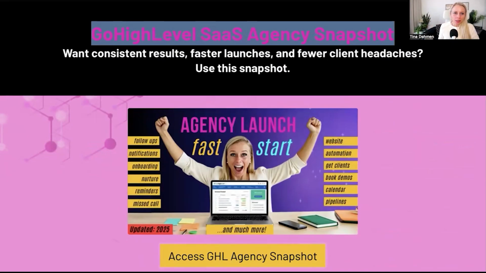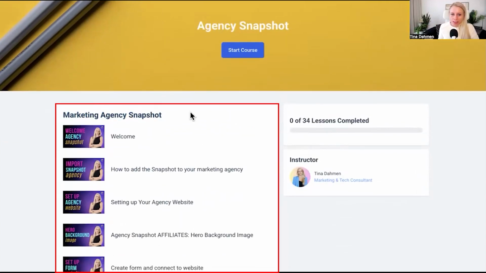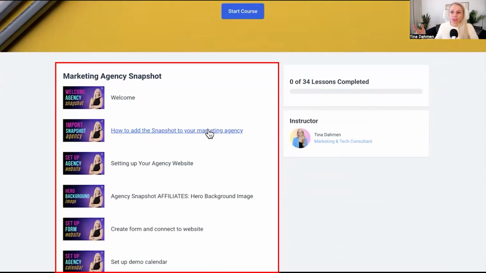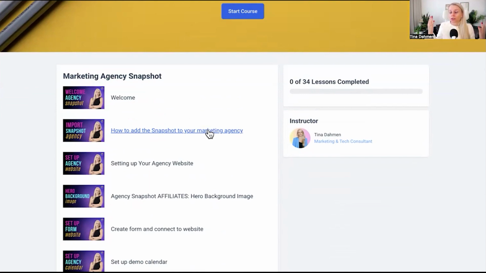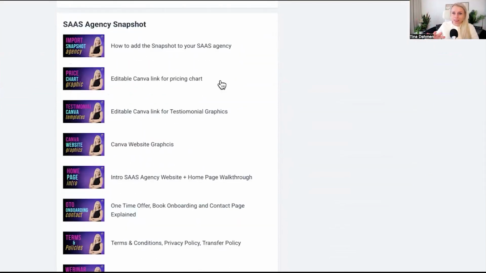Now you would get access to a membership area, which includes a section for the marketing agency snapshot. That is, if you're selling marketing services, SEO services, paid ads services, blogging, social media management, whatever it is that you're selling as a service, you may want to build a website that displays the service. The focus is on the actual service that you're providing rather than the features of the SaaS. However, maybe you're looking to focus on the SaaS and you want to build a website around it. Then you have the SaaS agency snapshot. I hope the difference is clear.